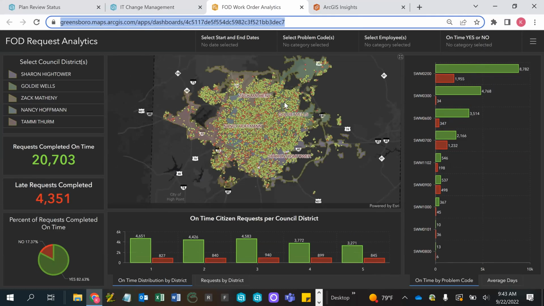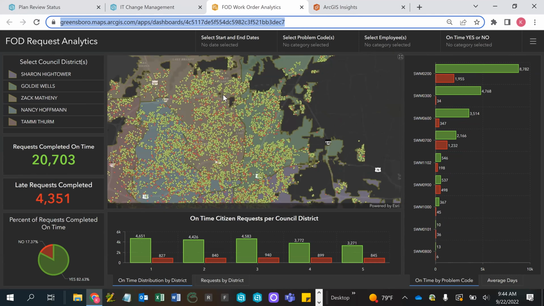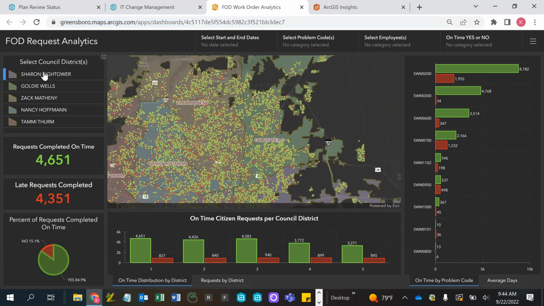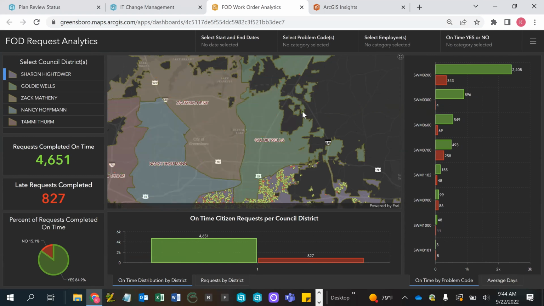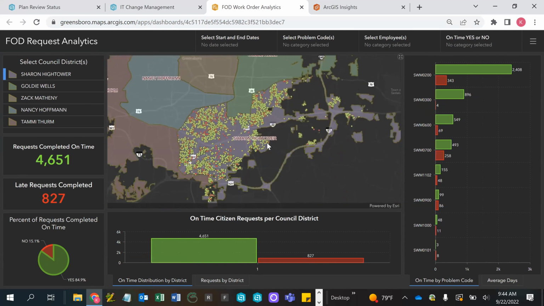Okay, so this is another dashboard that we have on here, and this one is an actual dashboard not built into an Experience Builder. But this lets us go through and do a lot of spatial queries. You can select the different council districts, and it's going to filter all the data for that section. We can see on here this council district for Sharon Hightower.